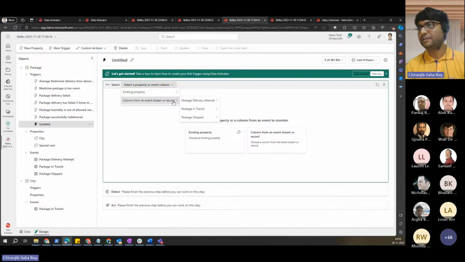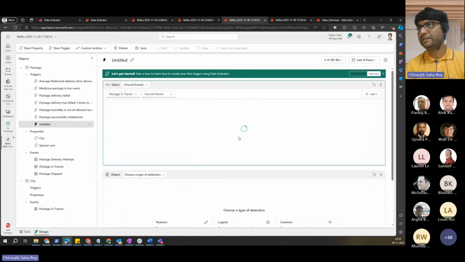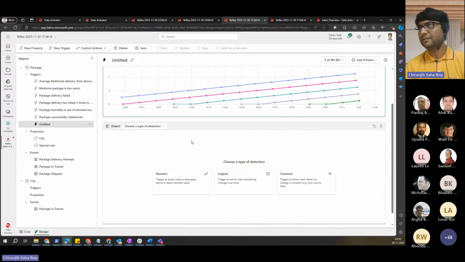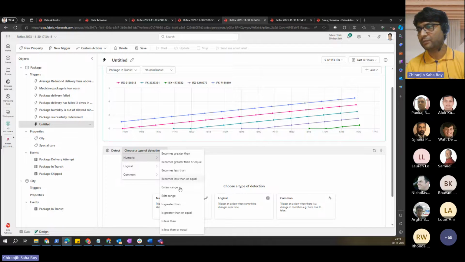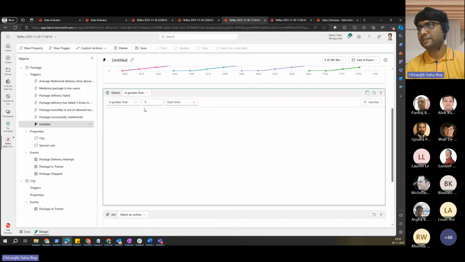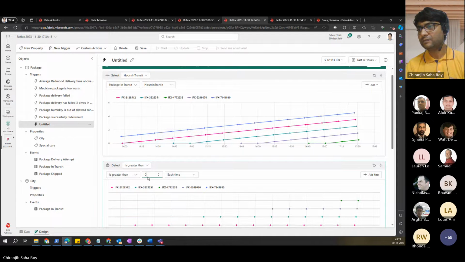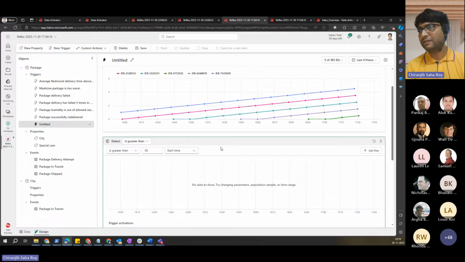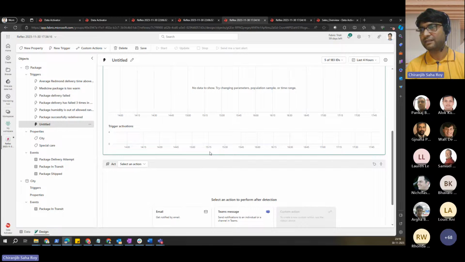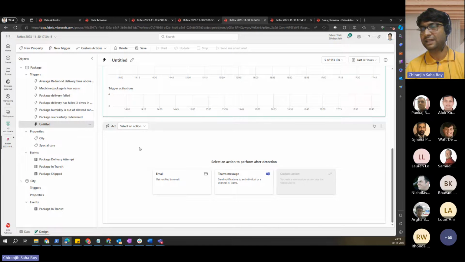Here you can see you have to choose that property. Let's choose one property here. And here you also have to provide that threshold limit or condition. So let's choose "is greater than" 50, and you can provide other parameters here.